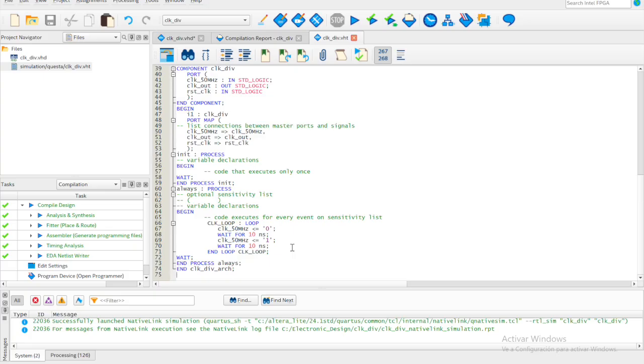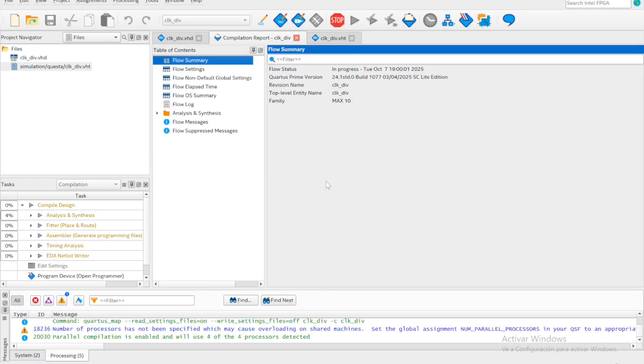Next, we have the test bench that provides the clock and reset signals to the design. The test bench generates a 50 MHz square wave by alternating high and low states every 10 nanoseconds. And we are going to compile our code.